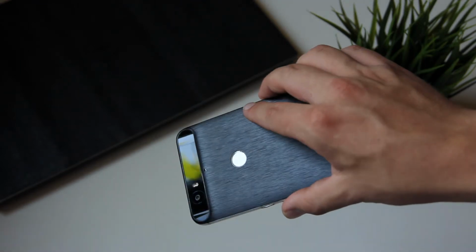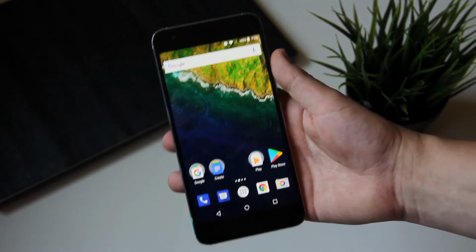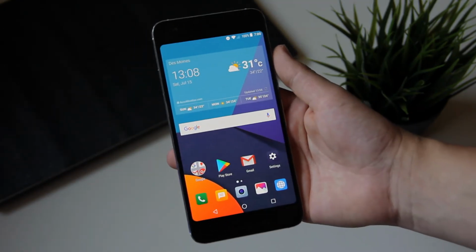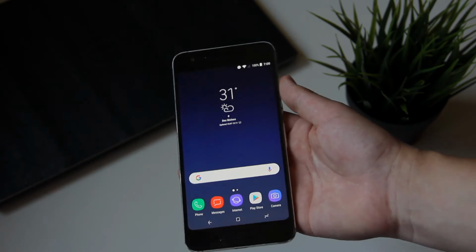What's going on YouTube? This is Gabe, and I love customizing my Android device. From the launcher to the icons, you name it, the customizability of Android is a wonderful thing, and it allows me to make my phone my own.